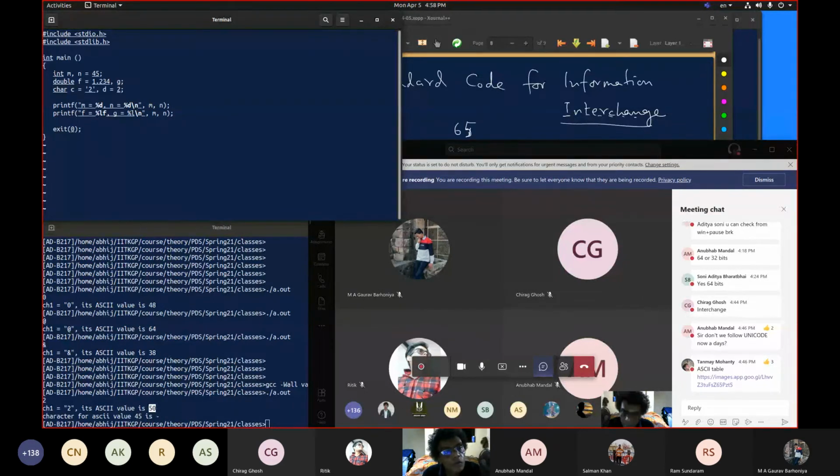This is float, f and g. What did I use? c and d. c equal to, within quotes, %c, and d is within single quotes, %c. Where is it? This new line, c and d. Let us see what it prints.